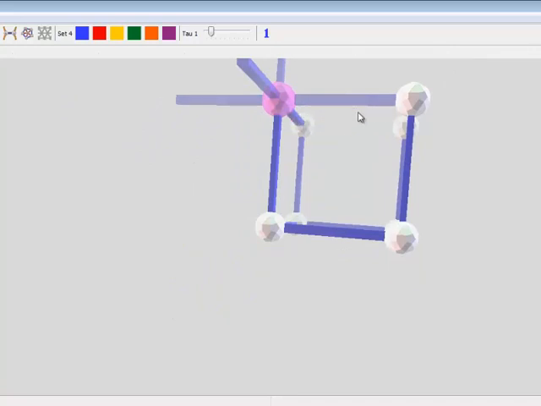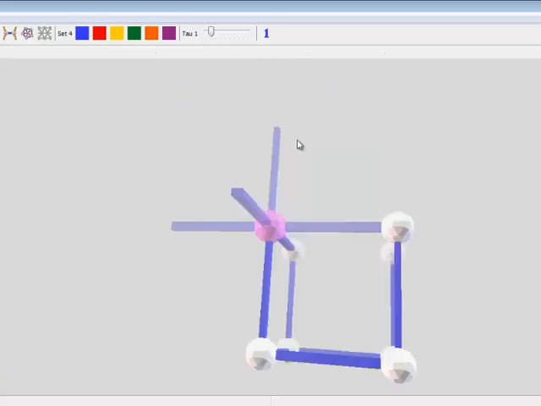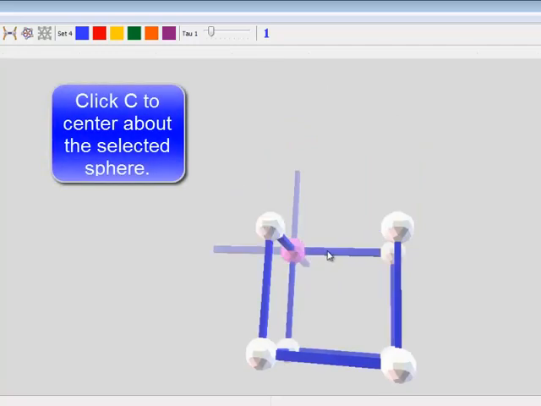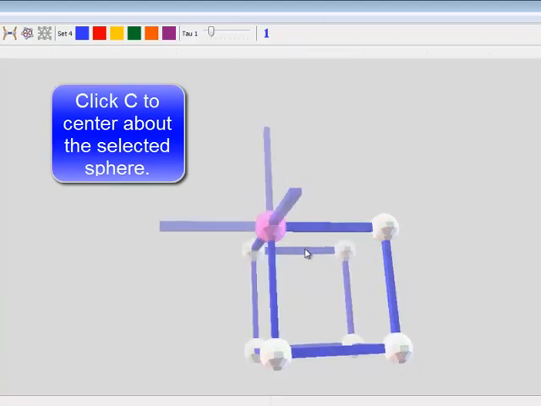And if you notice now, it's kind of hard to see because I'm at the top of this shape. So if I click C, I can center around this selected sphere. So now I can go through and put the rest of my pieces in, and once again rotate around so I can see that last strut here.